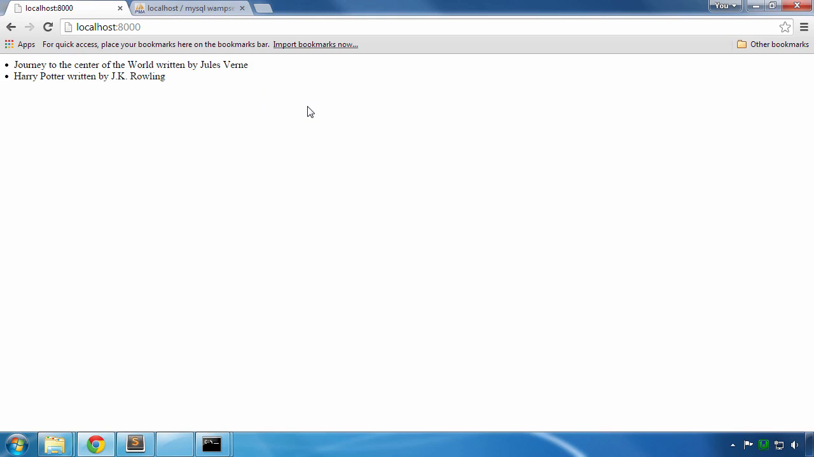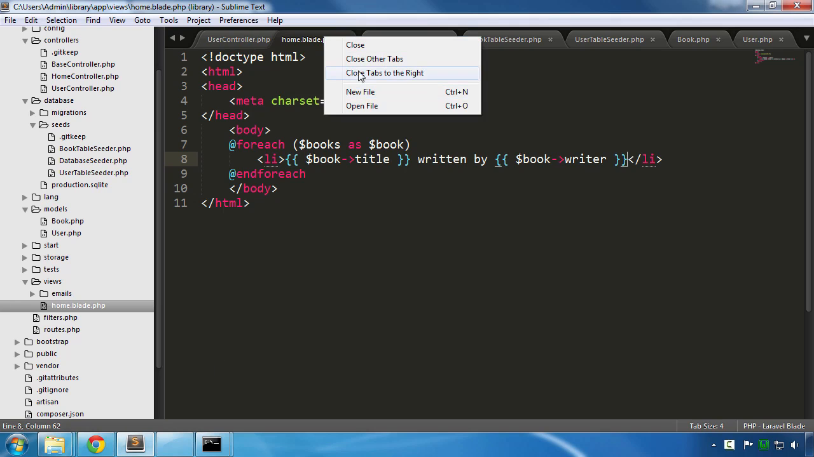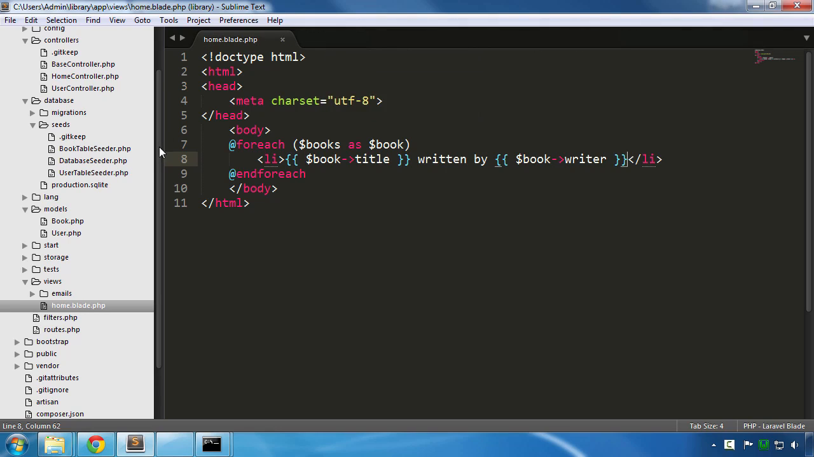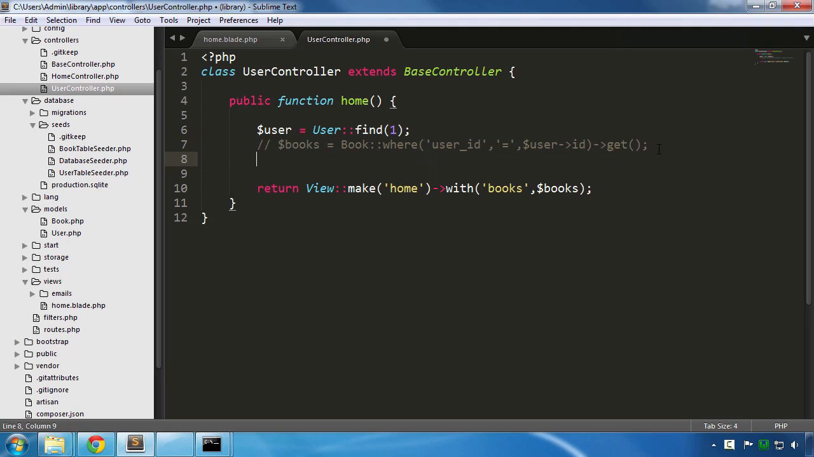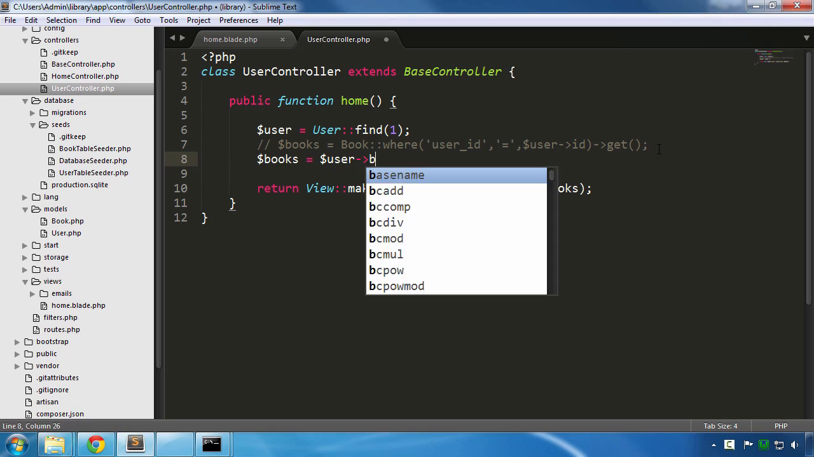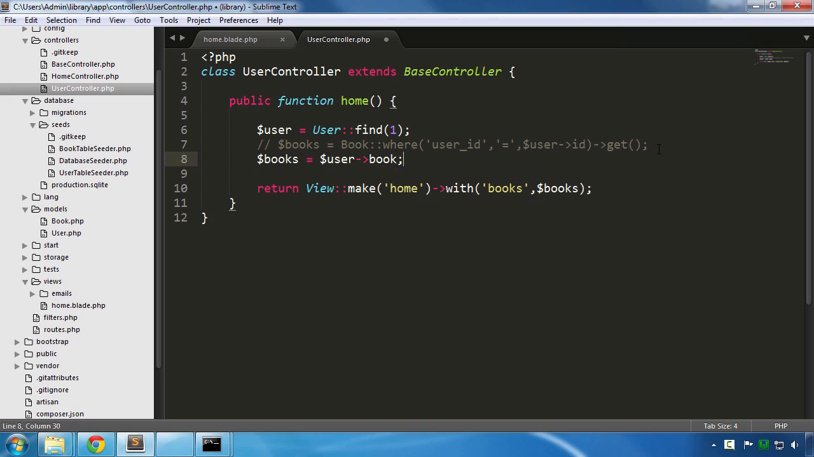Back to our editor, let's close all these files and open up the controller file, UserController.php. It all looks good, but the line that returns our book might be a bit harder to understand. I'm going to comment it out and let's try a more elegant way of writing this line. What do you think about books equals the user variable and then we grab its book property? It looks much nicer than the previous line, but will this work? It could be working, let's see.